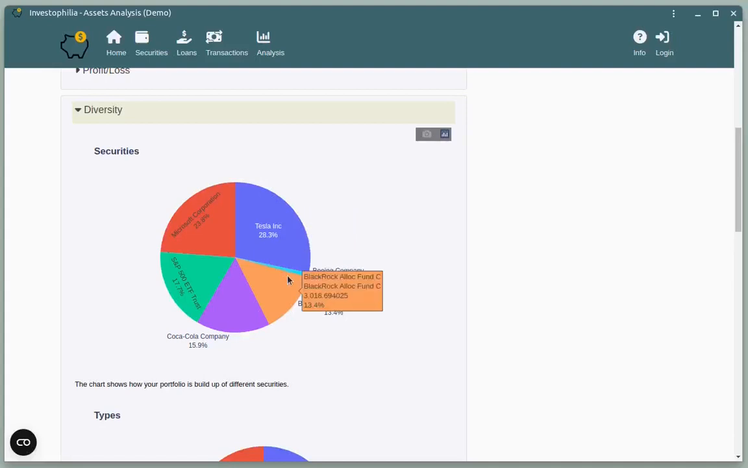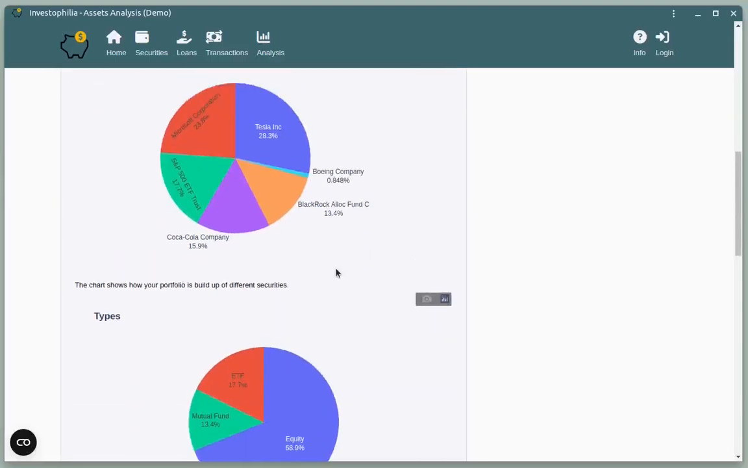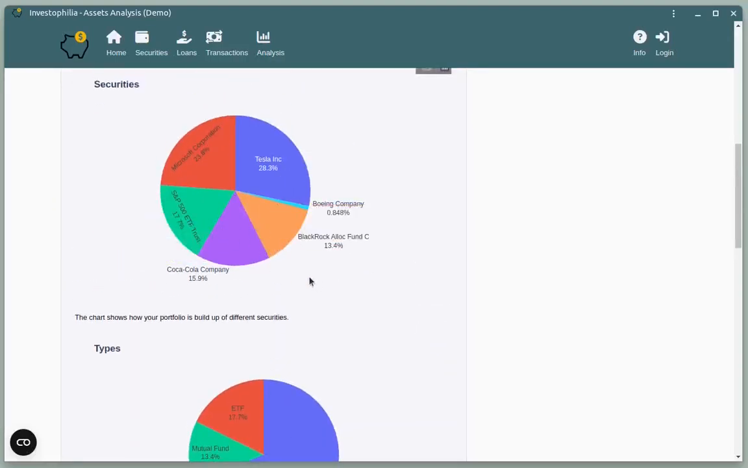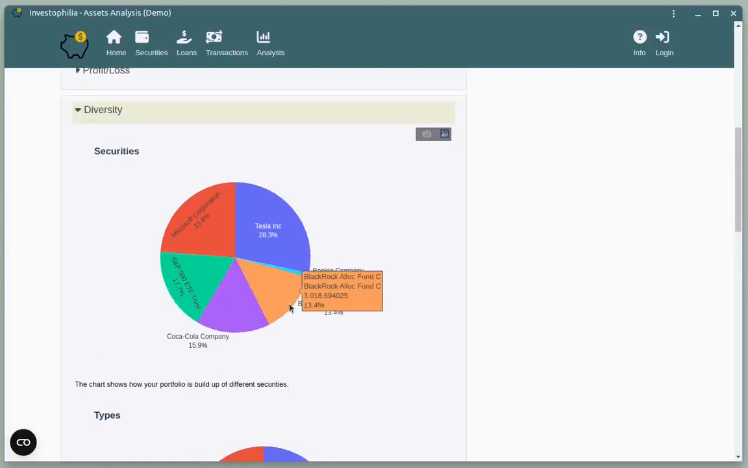In this case, you see, for example, that the Boeing company just takes around 1% of our assets. So whatever happens to this asset will not affect our portfolio much. And this shows that maybe in this demo case, the diversification with Boeing is not useful, because you don't see any big change here.